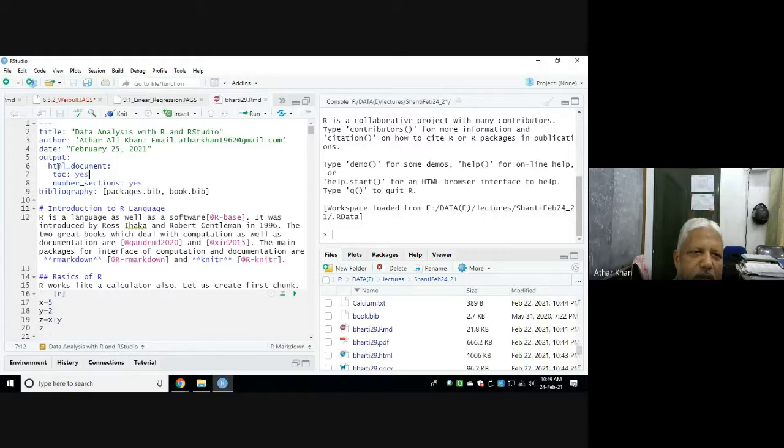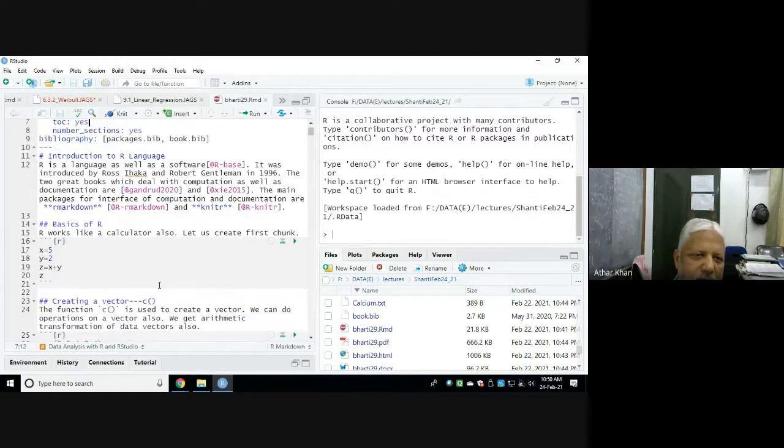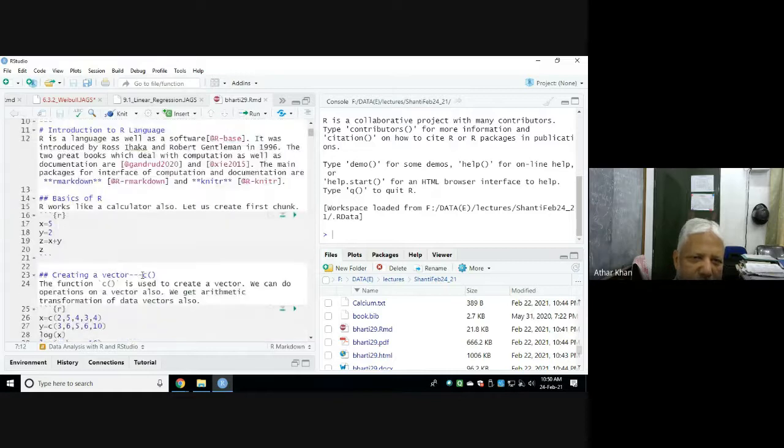देखिए बेटा, this is the bibliography, number section, table of contents, HTML document, and this is the title of the page, author's name, and this is the date, and this is the main heading, introduction to R language, and then actually these are the basics.